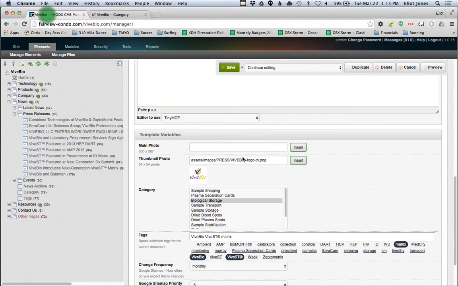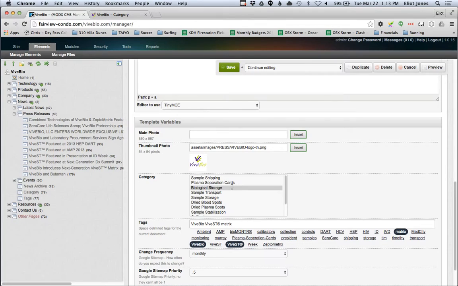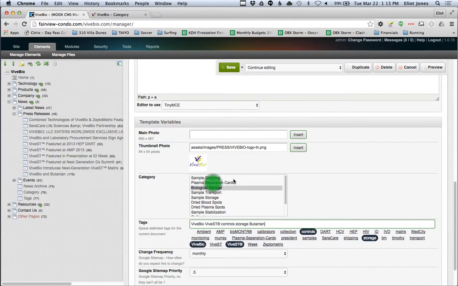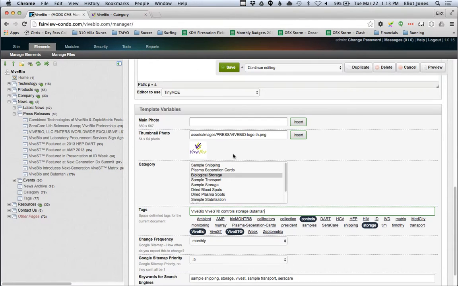The next field here is tags, so you can go through and select pre-existing tags just by clicking the ones that are down here. If we wanted to do controls, we could add that, storage, or if you just want to create a new one, you could type it in, and we'll do that now. Let's drop in the other company's name here.